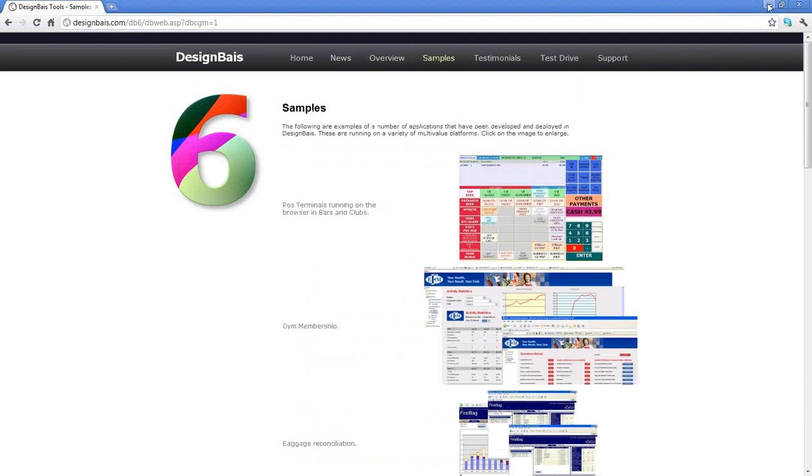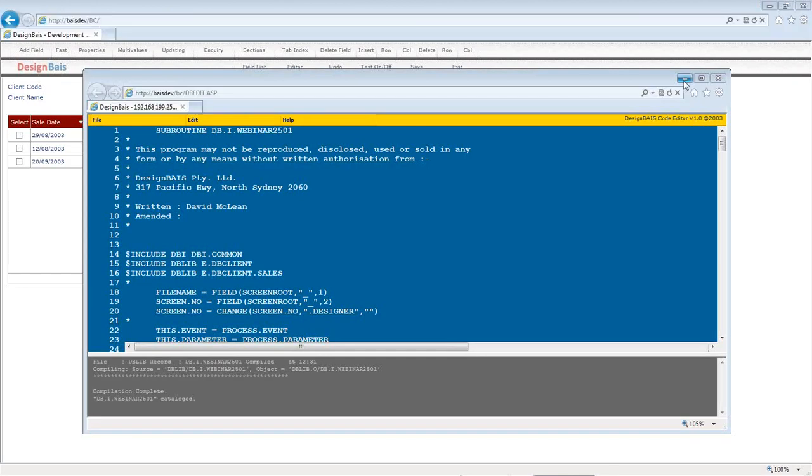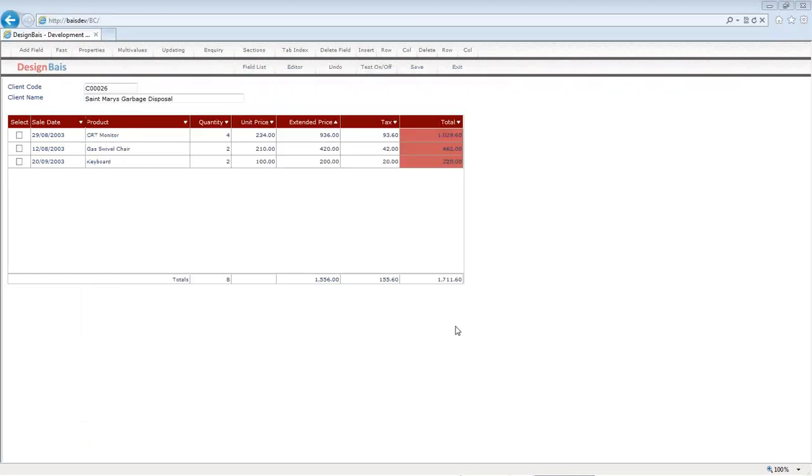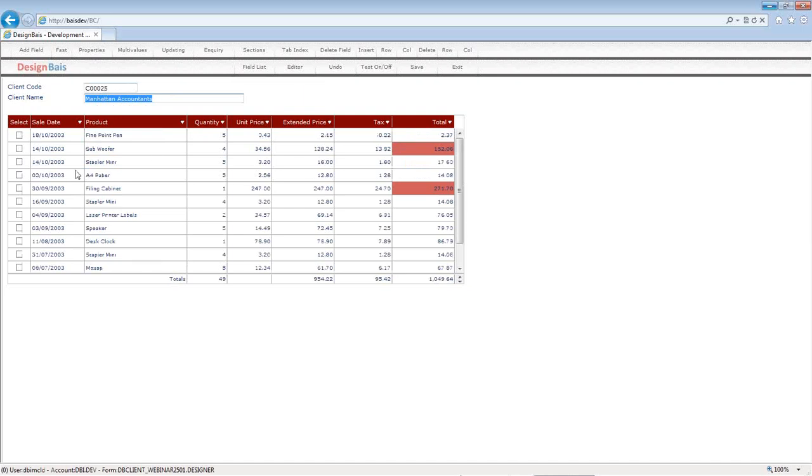So I've set up a fairly simple exercise today. I'll just minimize that. Here is the example of the on-form report that we're going to be building today. It's all done in Basic code, BBj Basic code. As you can see, as I change the client code, I get the various sales and products and unit prices and all of that with some totals at the bottom.